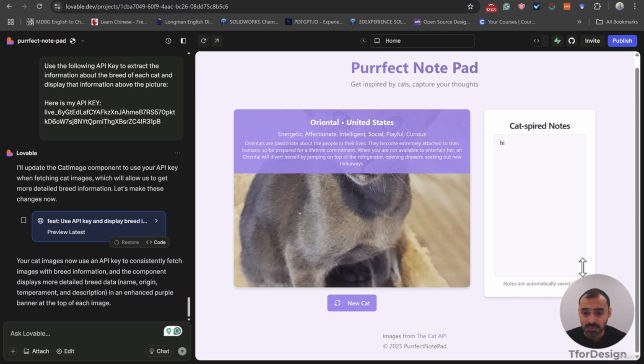I also want to do another modification, which I'm going to put all together in one prompt: I want to have a save option right here, a button that if I click, I can save this note on my computer as a text file. So let's go ahead and give this one a shot.